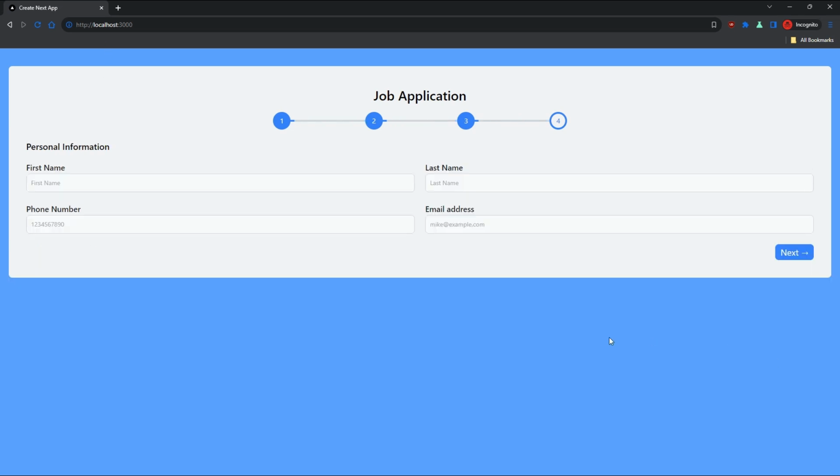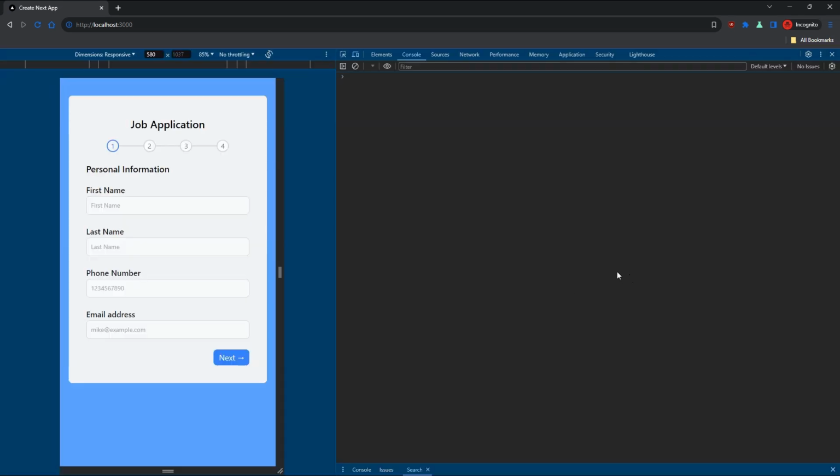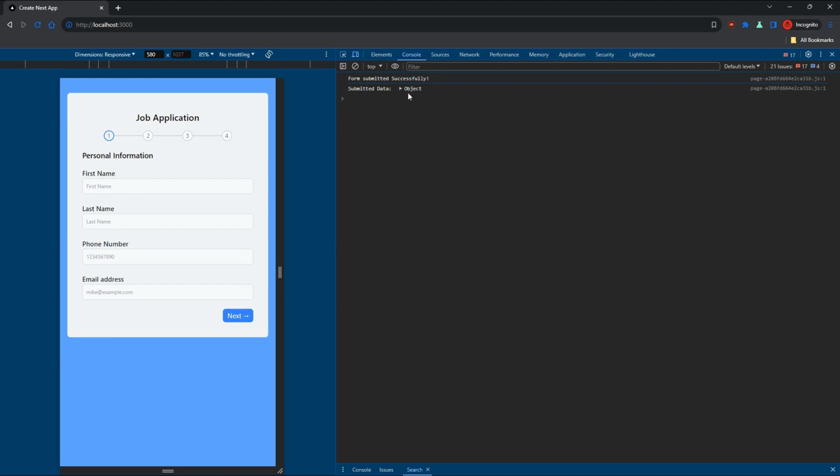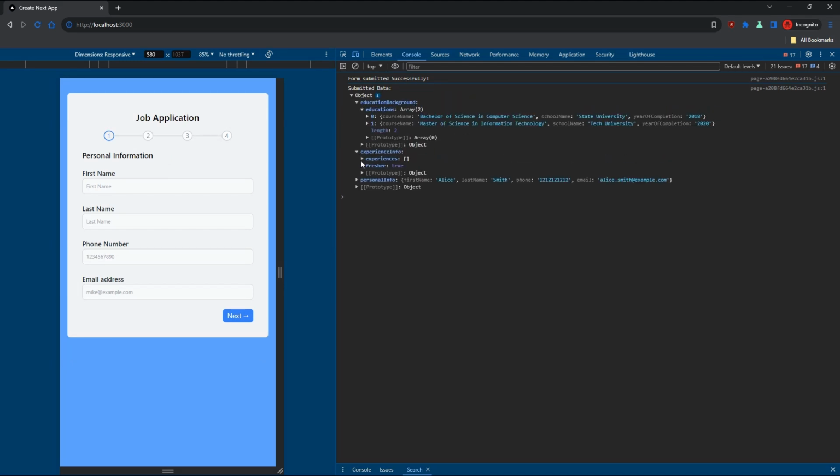If I click on submit and go to our console, you can see the submitted data. You see our education and experience info with experiences as an empty array. Everything is working fine and good.